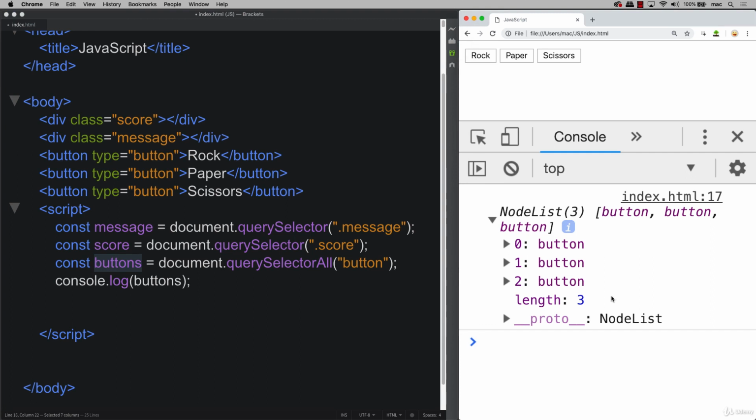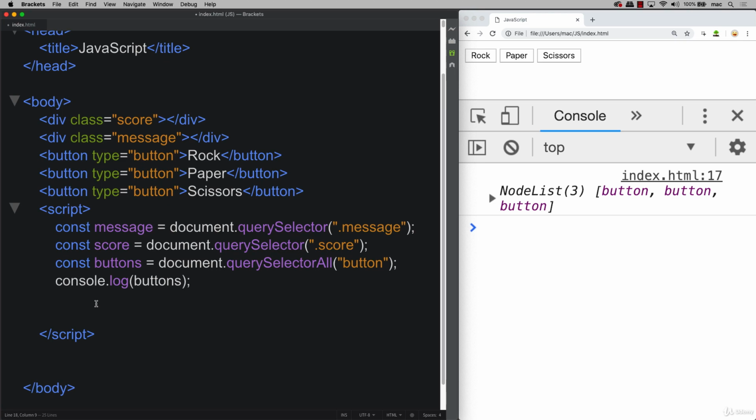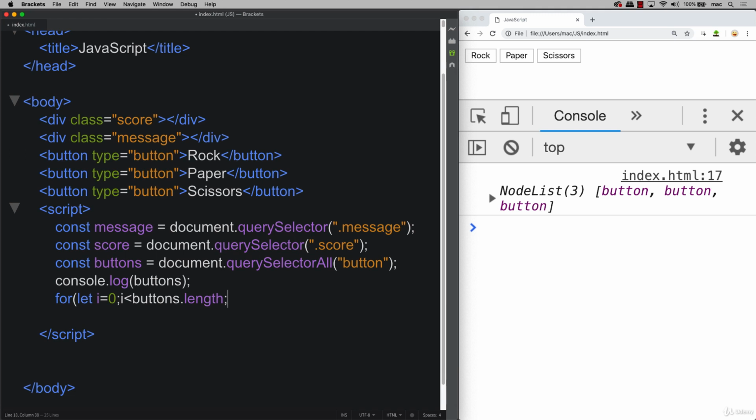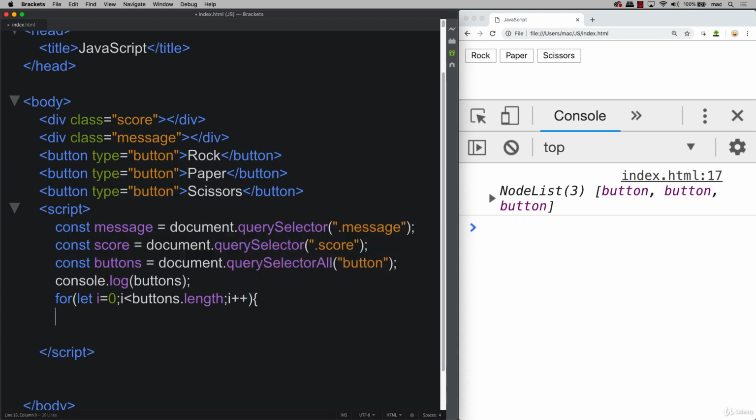So a node list will have a length similar to an array. The number of items that are available within that list is indicated under the length. And we can use that when we're creating a loop. There's a number of ways to create loops. I'm going to use a simple for loop. So starting out at i equals 0, we're going to check to see while i is less than the length of buttons. And as we saw, buttons has a length of 3 because there are 3 buttons on the page. And we need to increment i so that we have a way out of our loop. And then this is the block of code that's going to get run within that for loop.